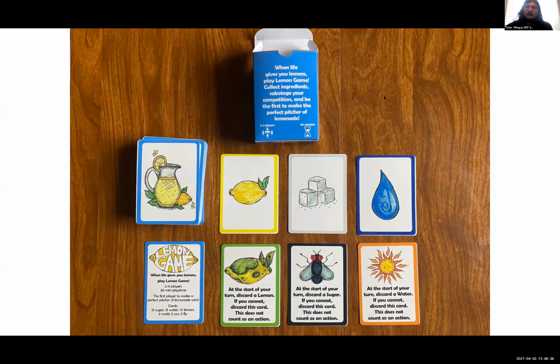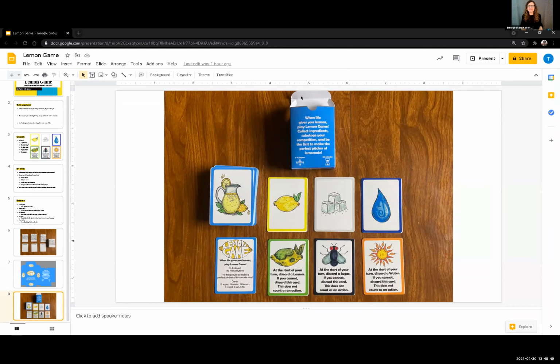And then here is what the final product looks like, laid out on the table. And here's the front of the box, so you can see it. And that's Lemon Game. Nice. Thank you.